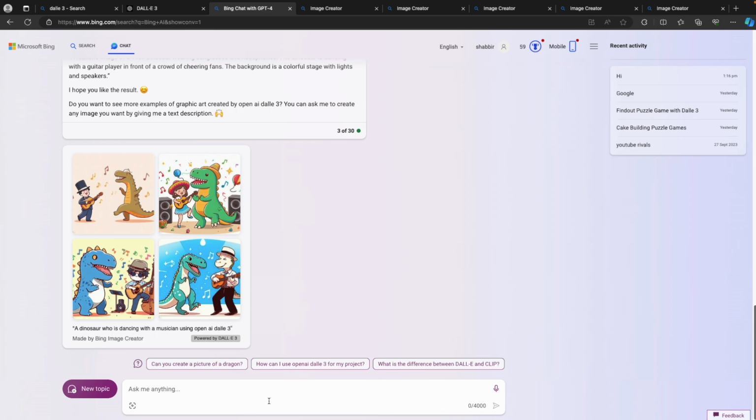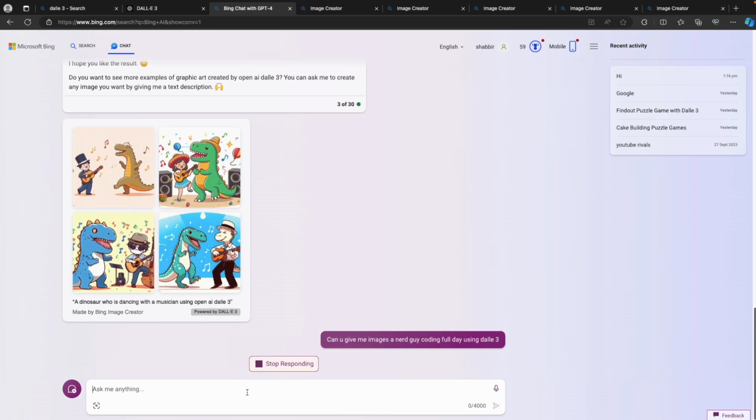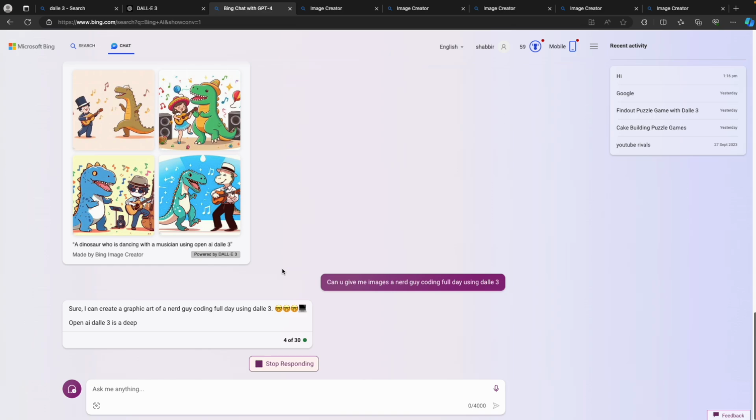So let's try a prompt at last. Can you give me images of a node guy coding full day using DALL-E 3? So this is the last prompt that I would like to try. You can try it on your Bing Chat and see the capabilities of DALL-E on your own.